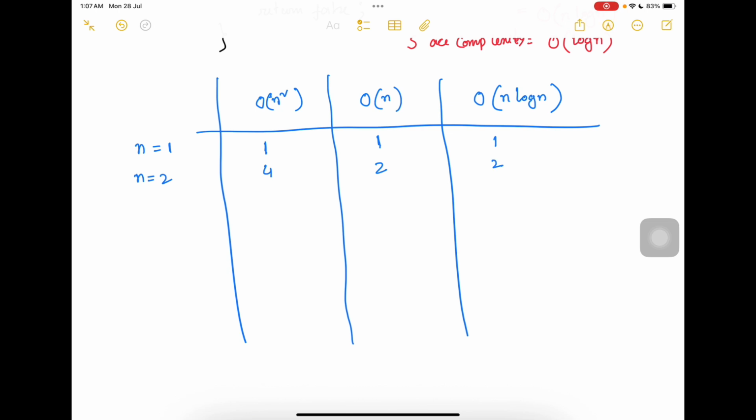Let's take the value of 8. N equal to 8. It is 64. It is 8. It is 8 into log 8 base 2. So it is equal to 8 into 3 equal to 24. Okay, so if we just analyze, this particular big O of n is the best time complexity.